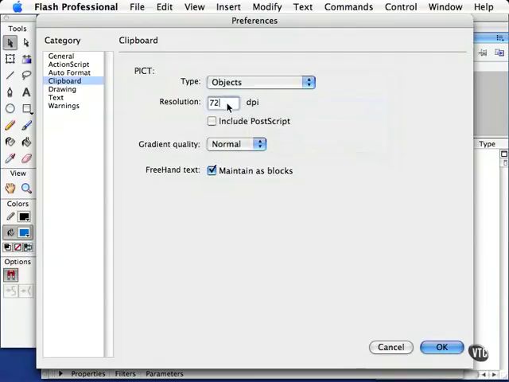Next we have a resolution, and this is exactly the same as the resolution in the Windows version, but we also have an include PostScript option. Leave this off unless you're exporting for printing. Next we have the same gradient quality and our freehand text Maintain as Block setting. And that's it for the clipboard preferences in Flash 8.